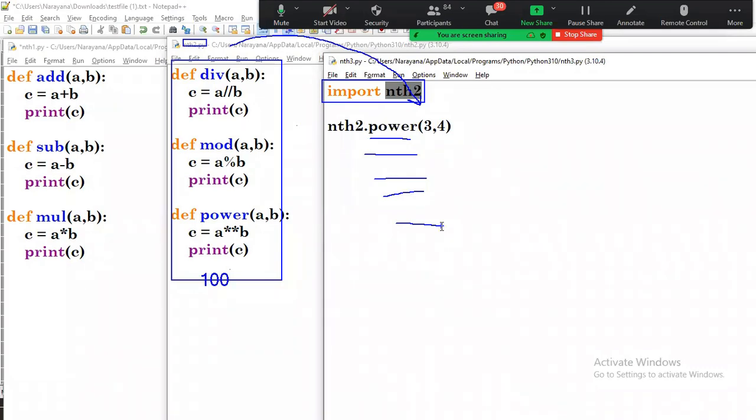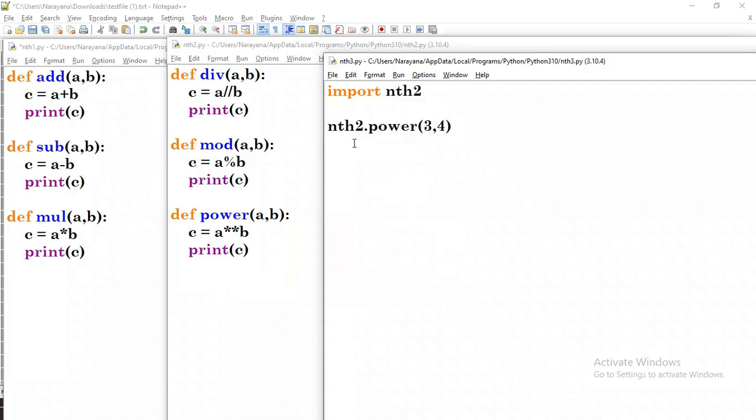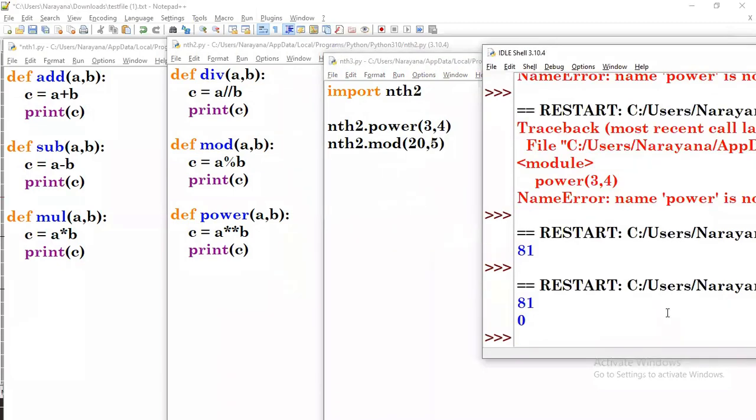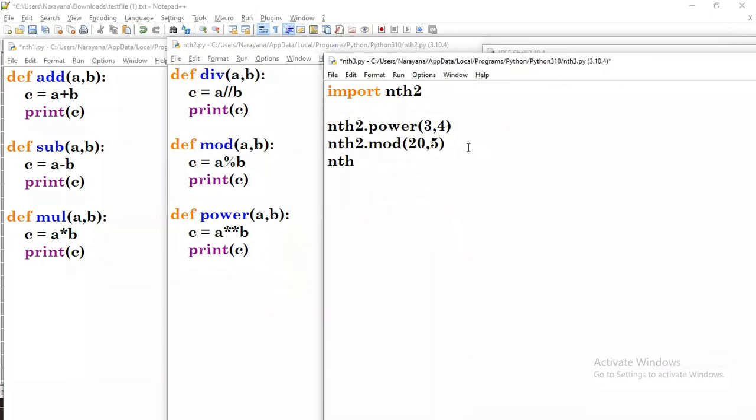Now you can observe here, I can use nth2 dot, which one? Suppose mod of, I am giving 20 comma 5. Now run this one, we can see. Modulus gives the remainder value, right? Next one, nth2 dot, which one? Div of. See, it is displaying, right?